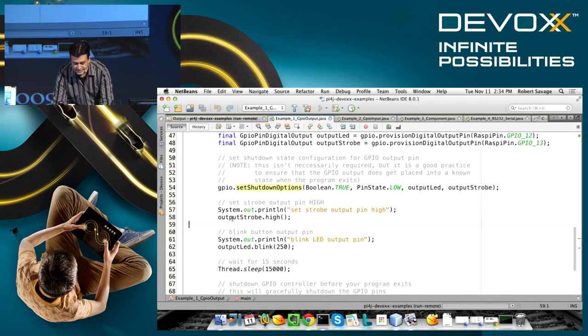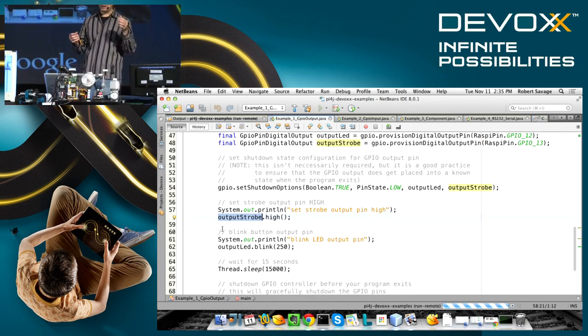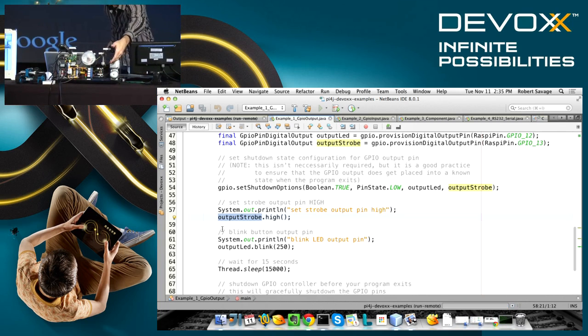And once the program's running, what we'll see here is that the strobe light is going to set that pin high, which is a constant on. And then on our LED button ring down here, we're blinking that every 250 milliseconds. So you can see, and then our program's going to run for 15 seconds and then terminate.